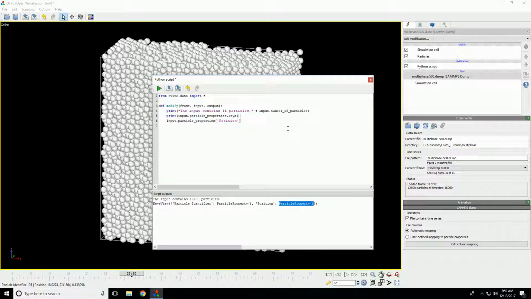So there are two ways you can access the actual data. The first is .array, and this will give you a read-only view of the array, so a read-only view of the positions of all your particles. The other way is with marray, and this one you can actually modify. But remember, if you're going to make any changes to your system that you want to actually affect your system, you should be making those changes to the output. So in other words, you would say output.particle properties position marray.